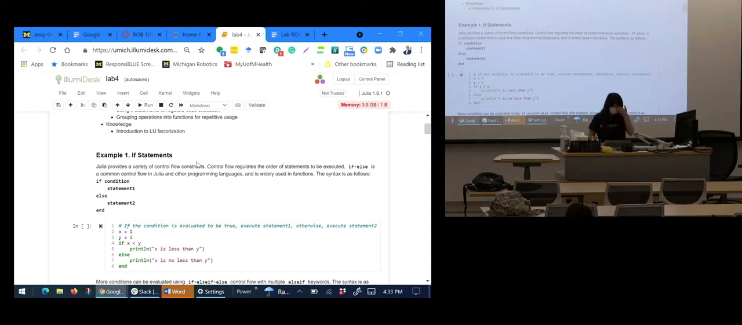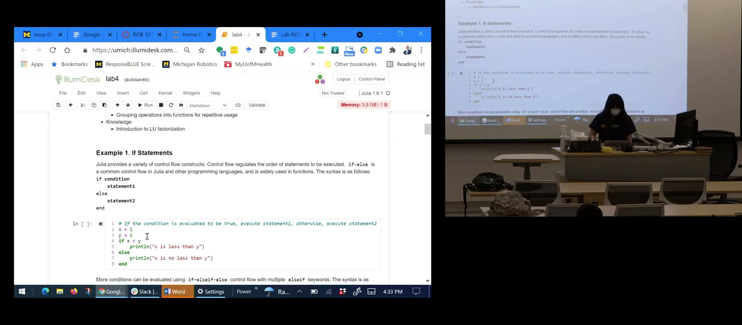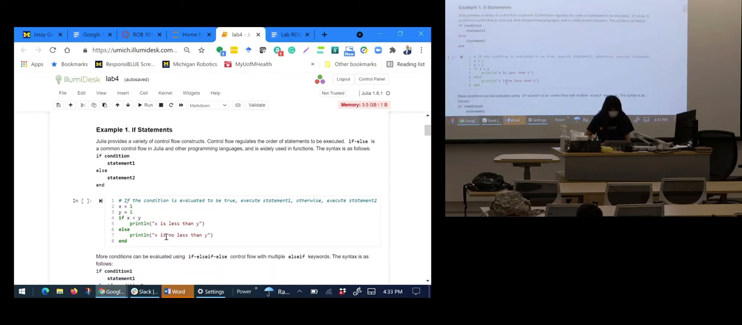The common way to use the if statement is this syntax: the keyword if, followed by a condition. This condition will be evaluated as true or false. If this condition is evaluated as true, statement 1 is going to be executed. Otherwise, it will ignore statement 1 and go directly to statement 2. So let's see the example.